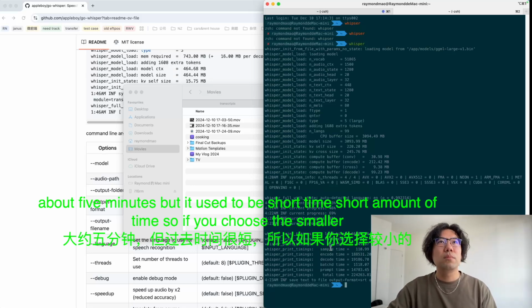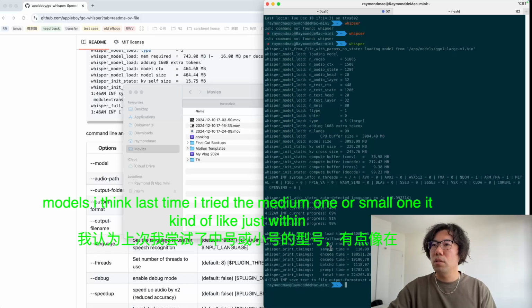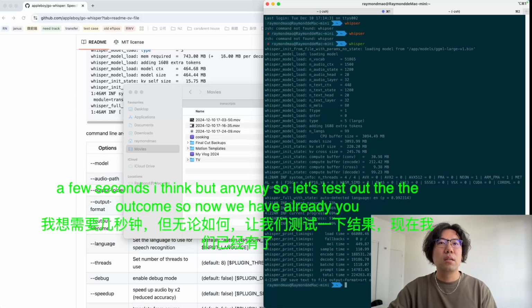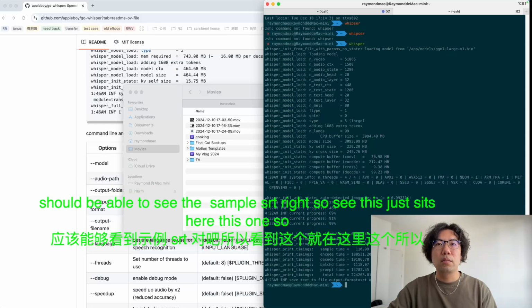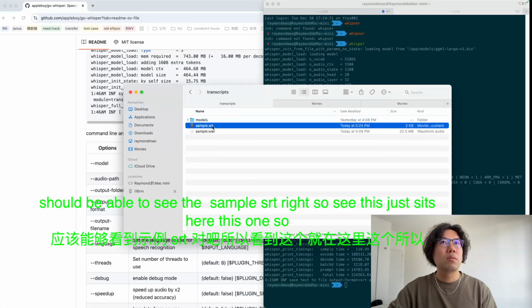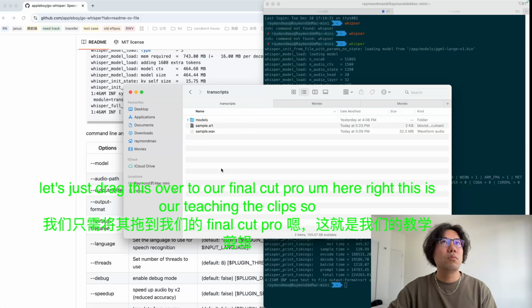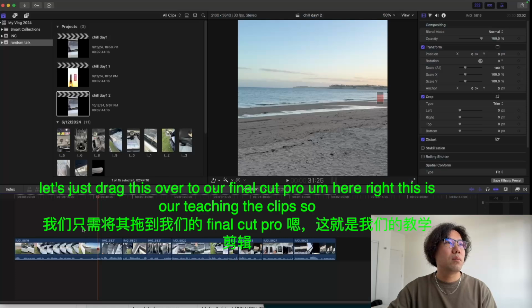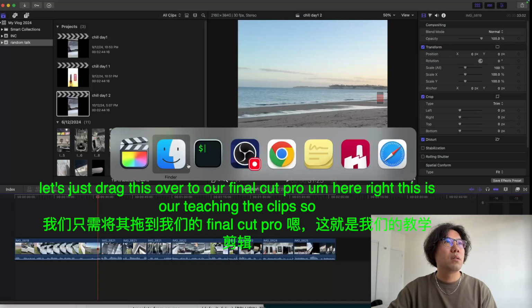If you choose the smaller models, I think last time I tried the medium one or small one, it took just a few seconds. But anyway, let's test out the outcome. Now we have the sample SRT, you should be able to see it sits right here. So let's just drag this over to our Final Cut Pro.